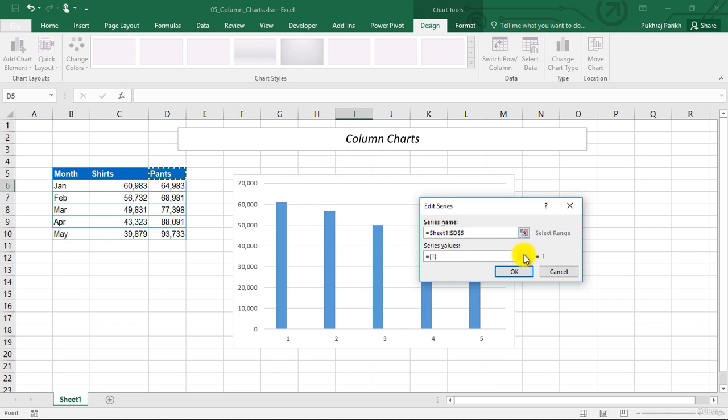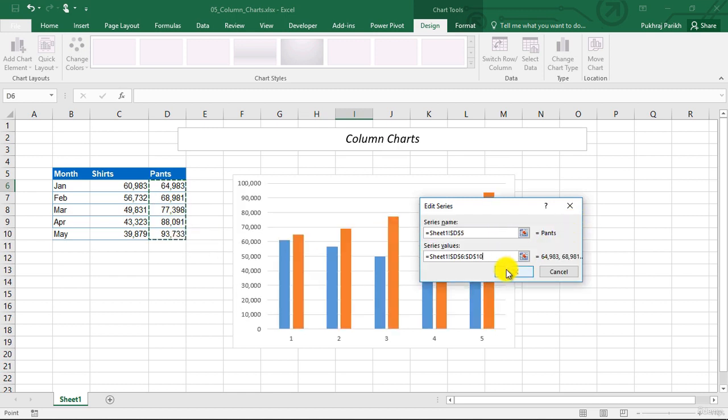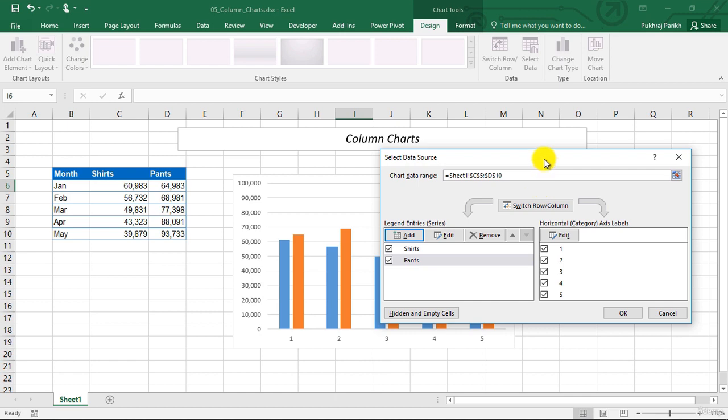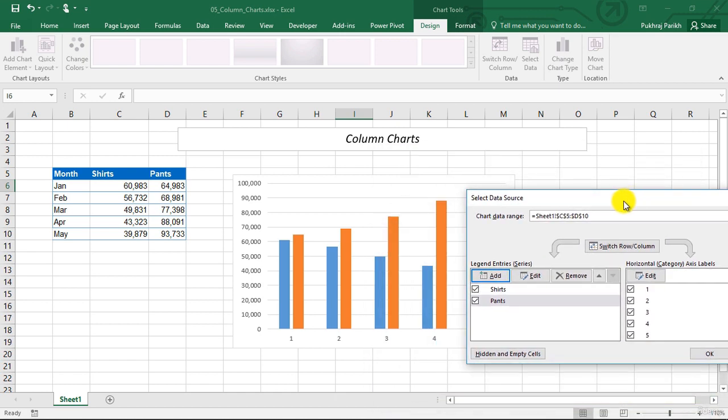This is the data series name. Then this is the data series values. Click on OK. Now you can see on the top, the chart data range is getting updated on its own based on the data that you are selecting.